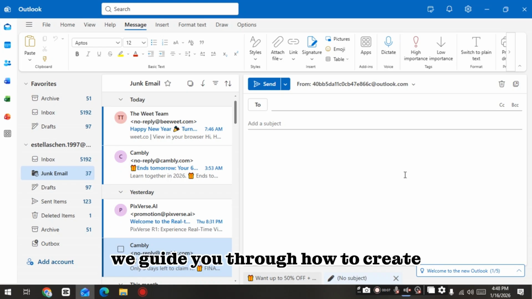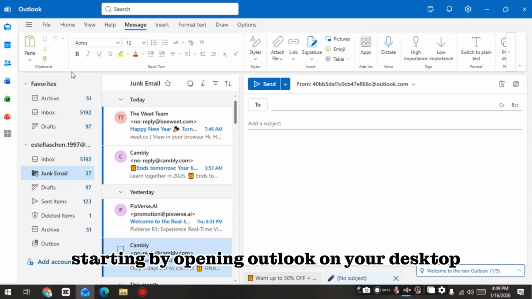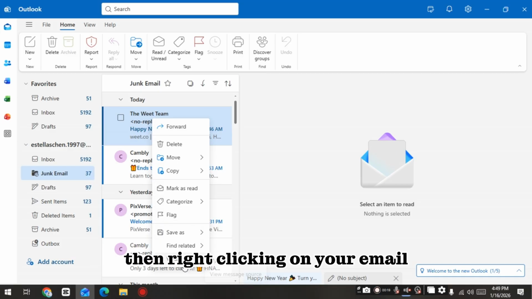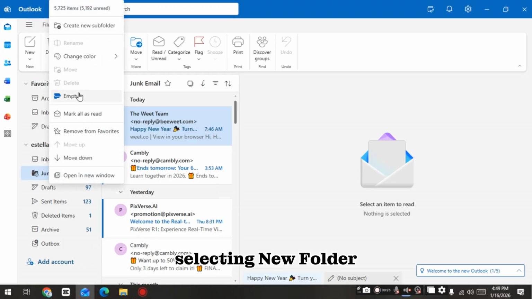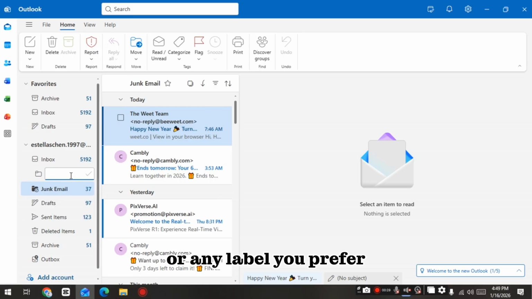We guide you through how to create a new archive folder in Microsoft Outlook. So, starting by opening Outlook on your desktop and making sure you are in the Mail view, then right-clicking on your email account or an existing folder in the left sidebar, selecting New Folder, and naming it something like Archive or any label you prefer.